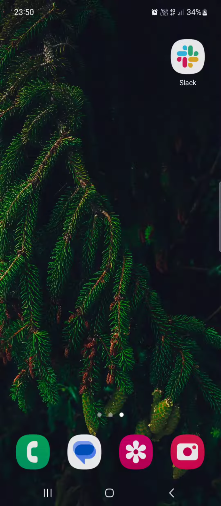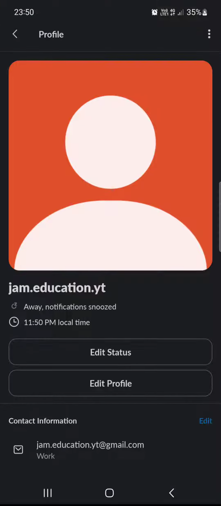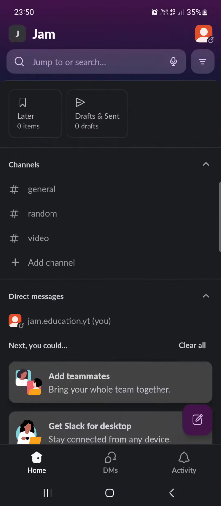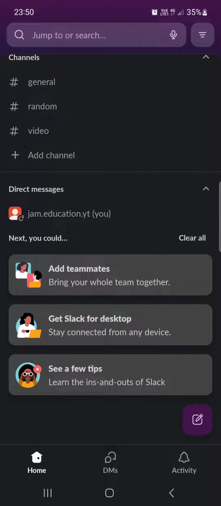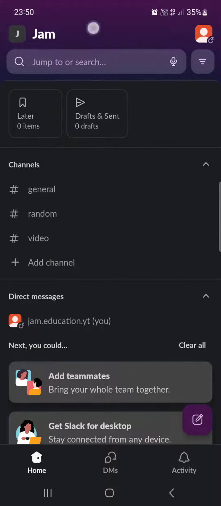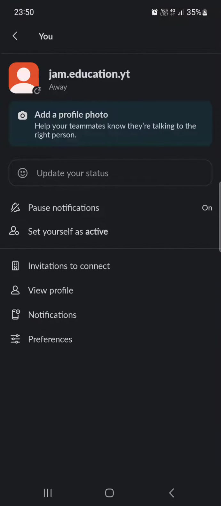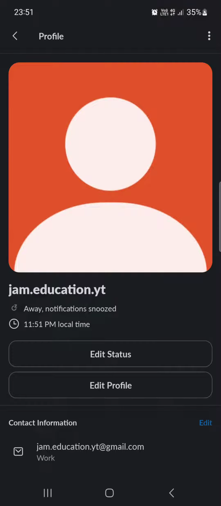So without further ado, let's just jump right into it. First we have to open up the Slack app. And here it opens up in the home menu where we have our channels, direct messages and teammates. Also we have some tips. From here, if we go into the top right corner, we find a little person. We tap on that. Then in the bottom, we find view profile. And here, again at the bottom, we find edit profile.